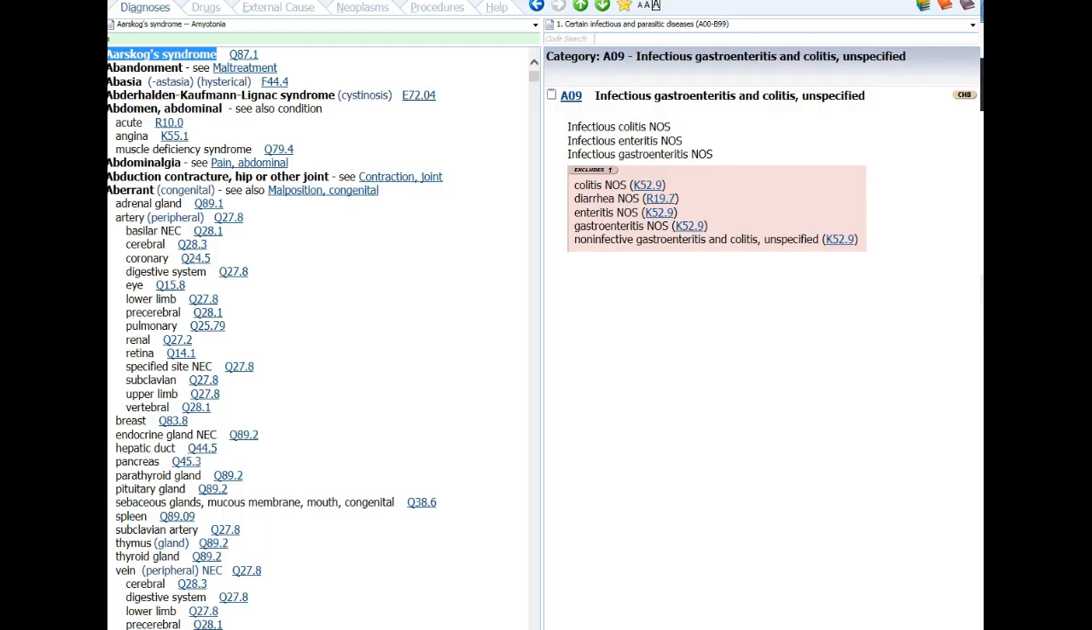Now, if we look at number 2, which is format and structure, it basically goes over what I have been telling you.